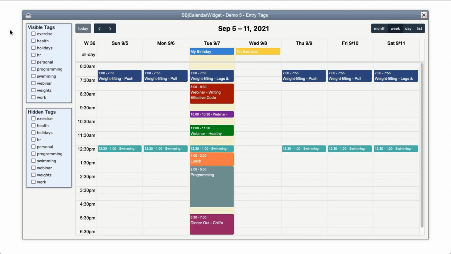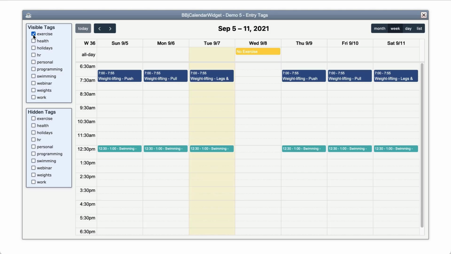To begin with, the calendar shows all events, because we haven't selected any of the checkboxes yet. By checking the Exercise Visible tag, we've instructed the calendar to only display entries with the Exercise tag. We can make more entries visible by checking the webinar tag.